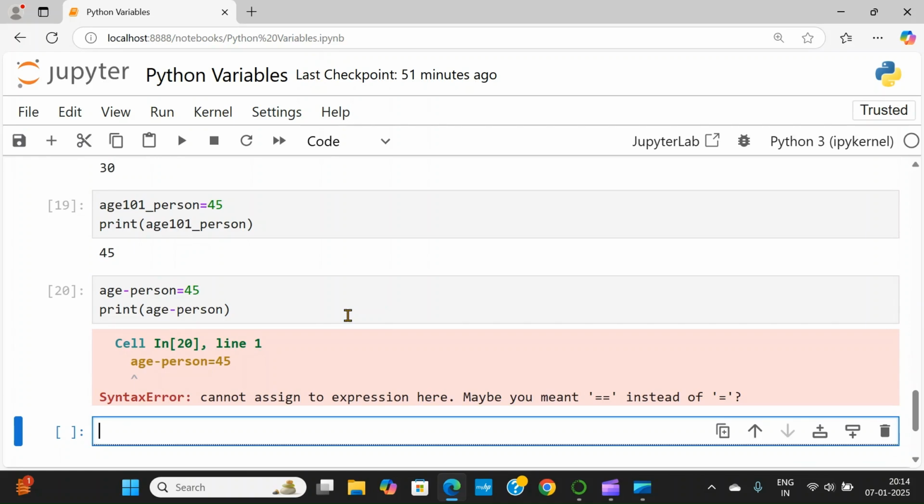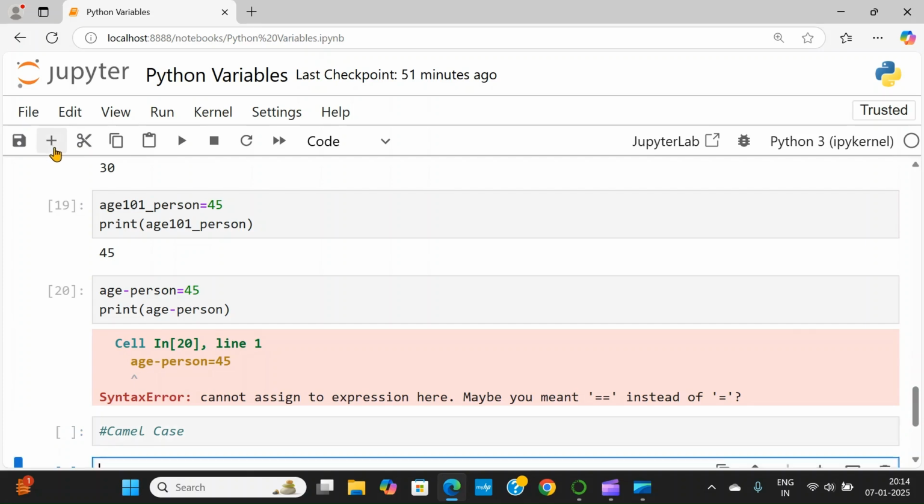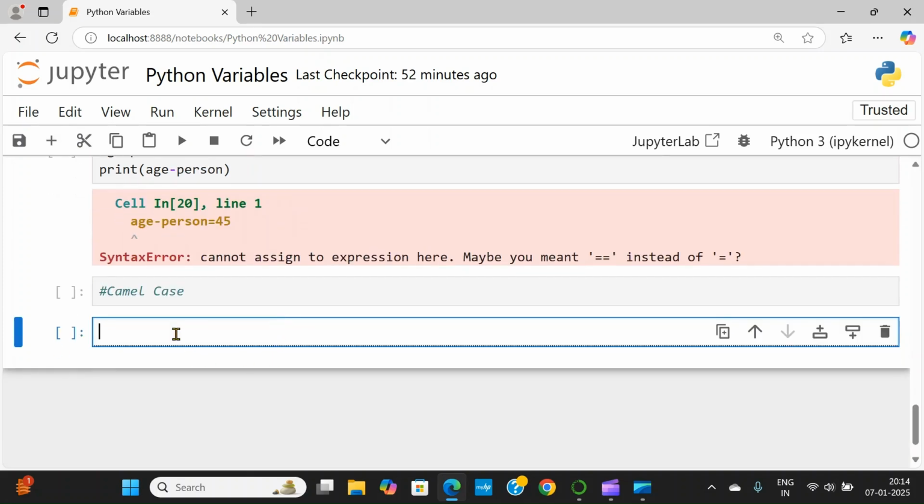Now here when you go for variable names, you need to select what type of variable names you need to give, and whether it should be small or big, you need to decide according to your application. Now here we have some techniques we can use for writing the variable name. Like we have something called camel case for variables. So how do you declare a variable in camel case? Suppose I write agePerson.